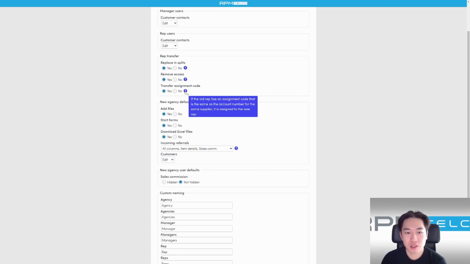Yeah, so the last one is just transfer assignment code. Now, if you're using assignment codes, you'd know that they go hand in hand with the account when it comes to assignments, but the way of transferring assignment codes is a little more tedious than transferring, say, an account from one rep to another. So if you are using assignment codes and you leave this option on yes, it'll also move the assignment code from the old rep to the new rep. And if you set it on no, then it won't do that.